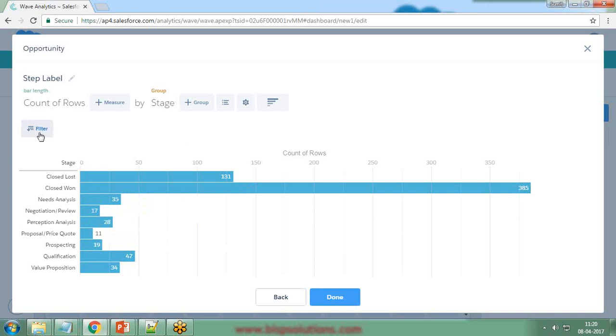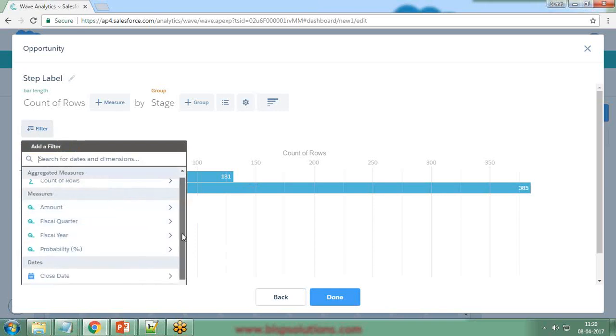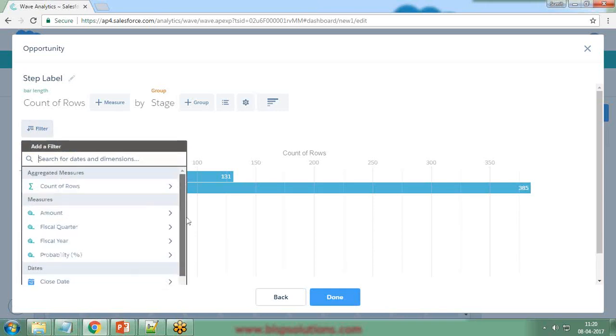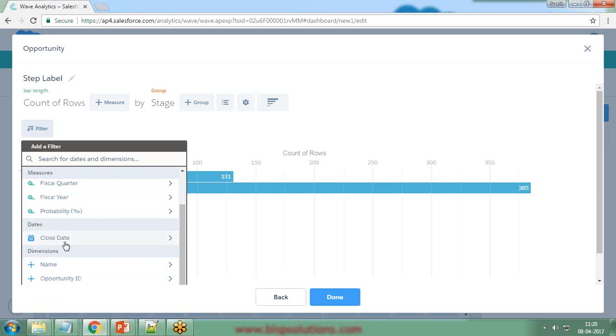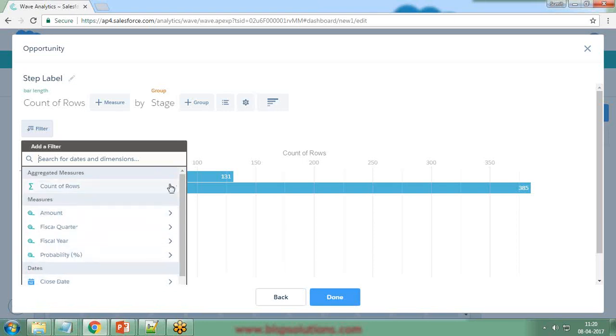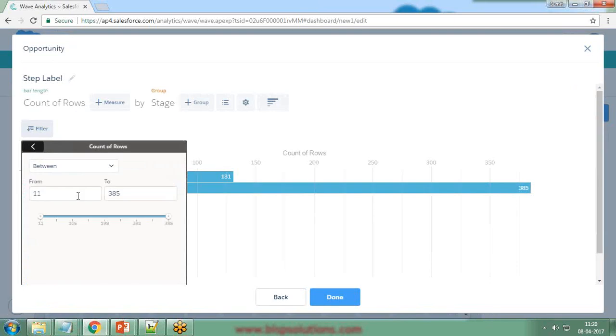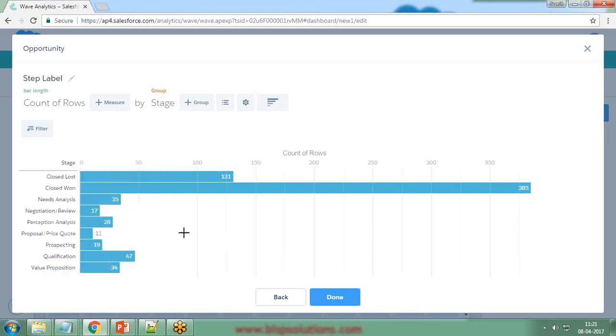If I want to further filter it, I just apply a filter, or we can apply a filter if you want based on close date or opportunity ID or fiscal year or count of rows. So we can apply a filter. Now I want to display top 10 records. So we can say less than, greater than, equal to. So we have the records, or we can set between 0 to 1, or 0 to 10. So we can apply filters like this.